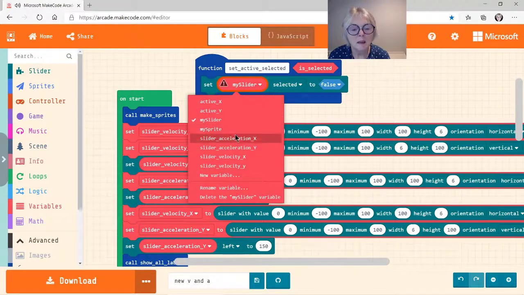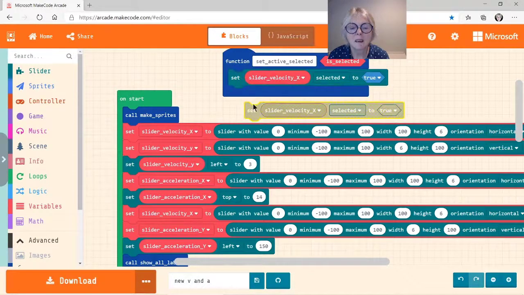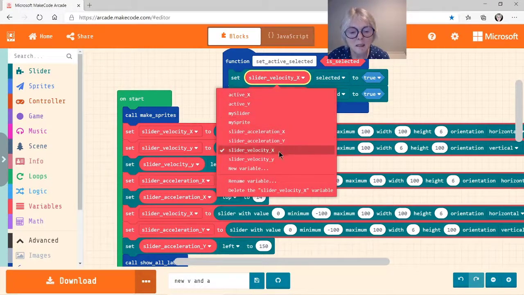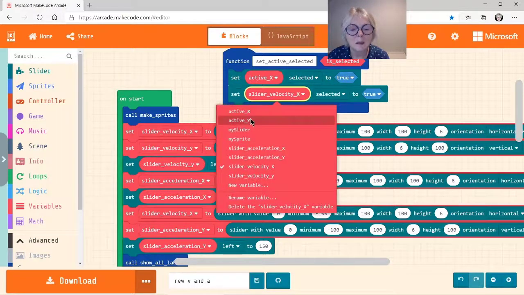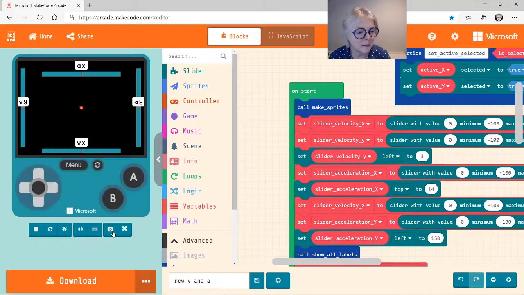Set velocity X to true, active selected to true. And selected is a property of a slider, and if it's selected, that will mean that, watch this. Okay, there. See, those two are selected because that's what happens when a slider is selected.